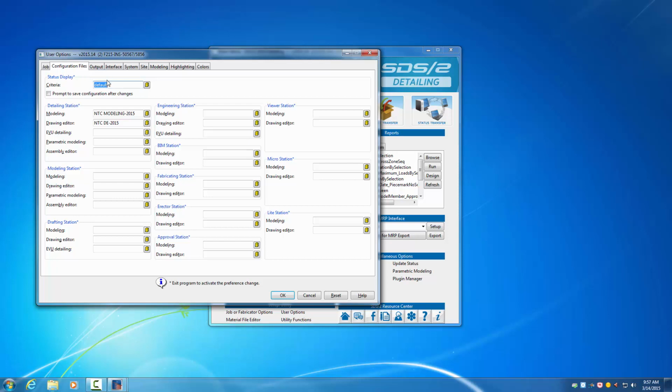Here is where you put in, in our case here, we're just using the detailing station. There are separate individual stations down here, and you can put in for your menus which menus you want it to use. In my case here, I have NTC Modeling 2015.